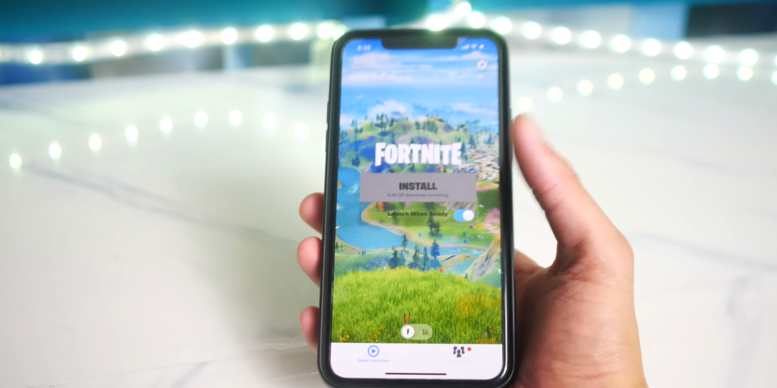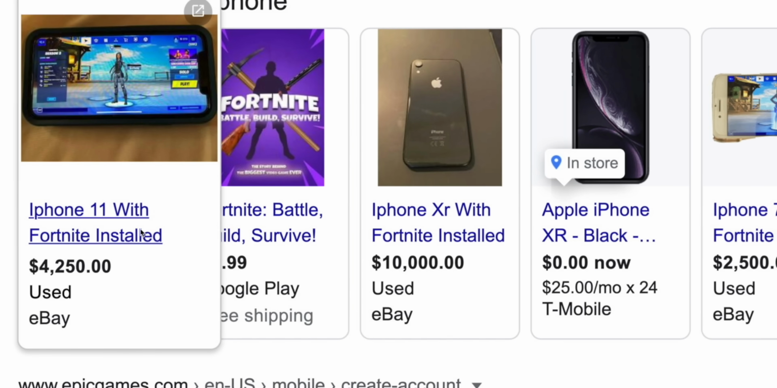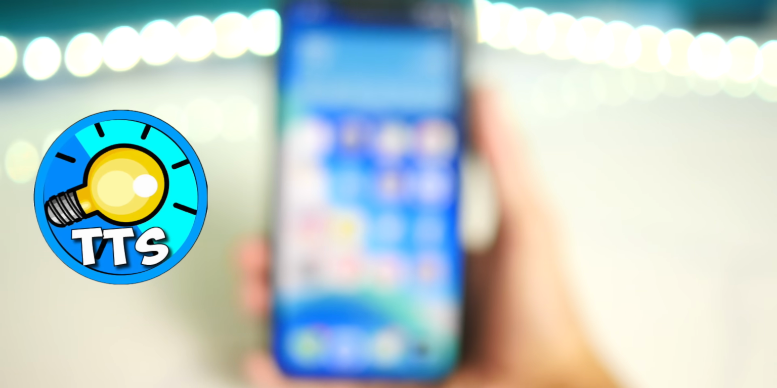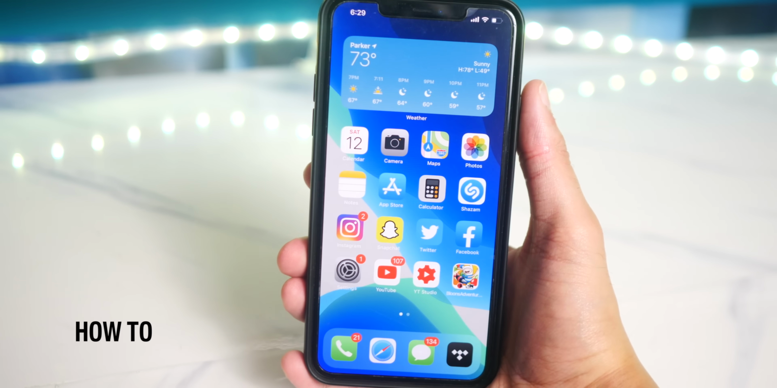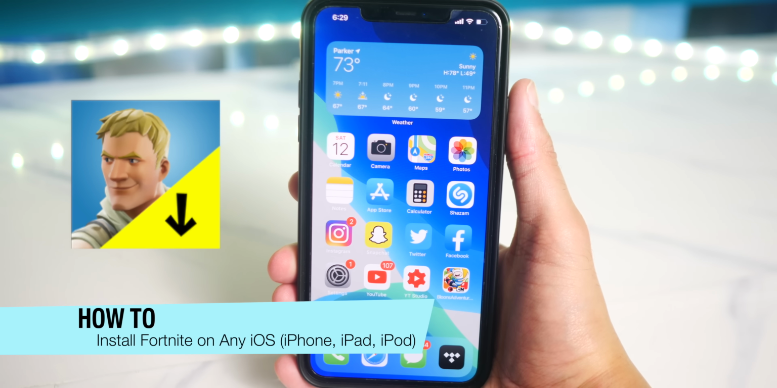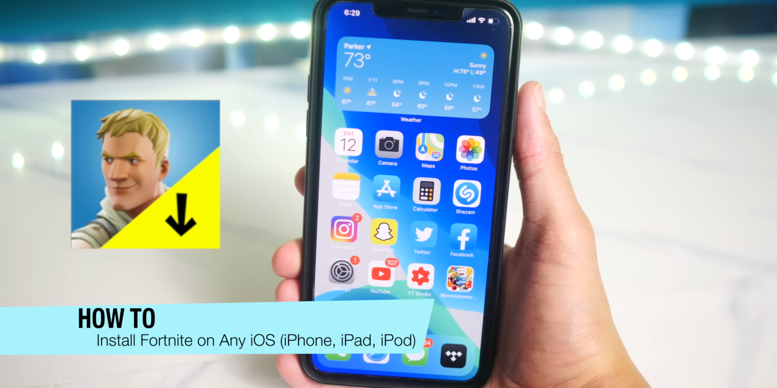Do not overpay for a phone with Fortnite pre-installed, because, what's up guys, TechSpot here, and in this video I'm going to be showing you guys how to download and install Fortnite on your iPhone, iPad, or iPod Touch.